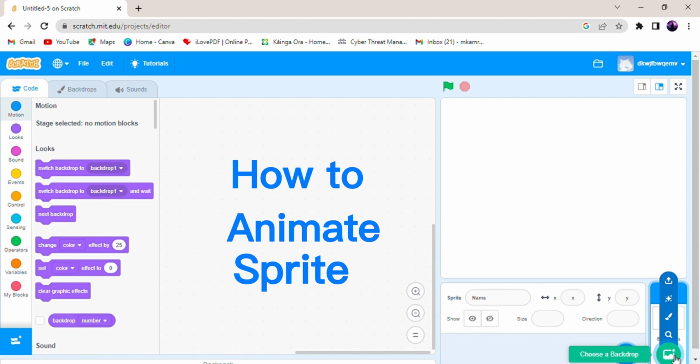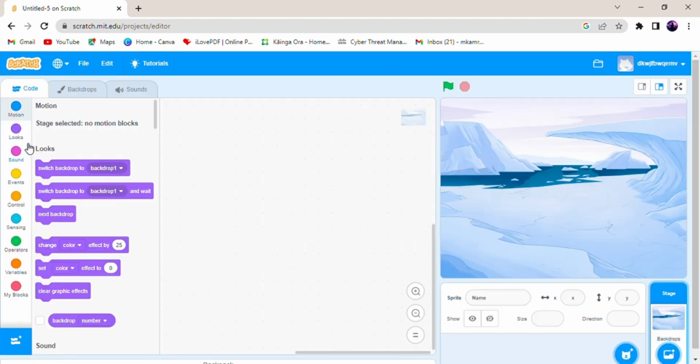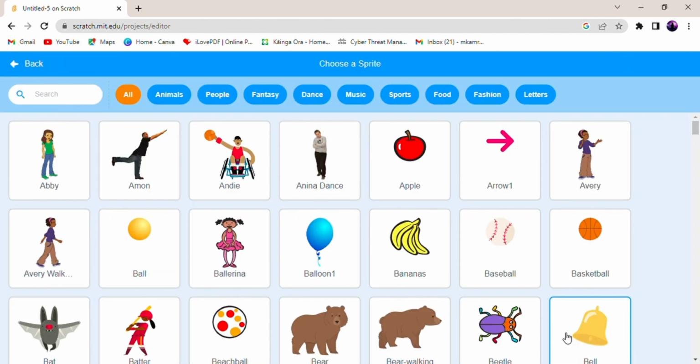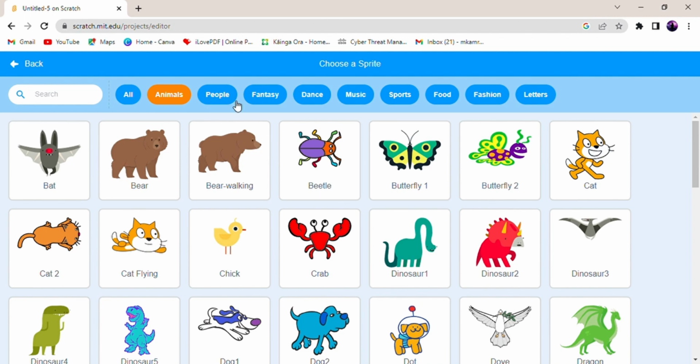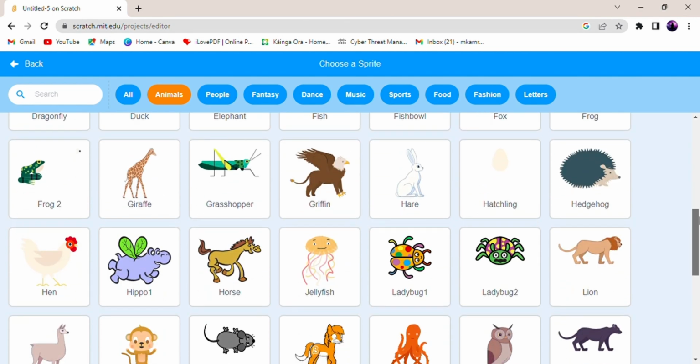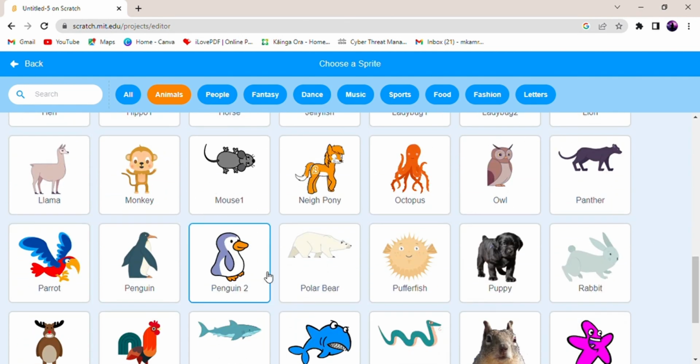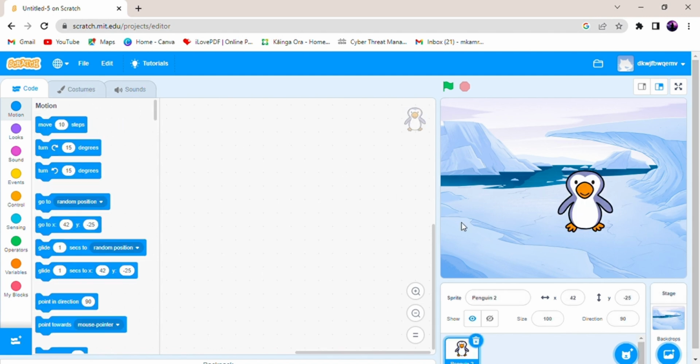How to animate a sprite in Scratch? First, select a background and then select a sprite. I am selecting Penguin 2. Afterwards, select when flag clicked.